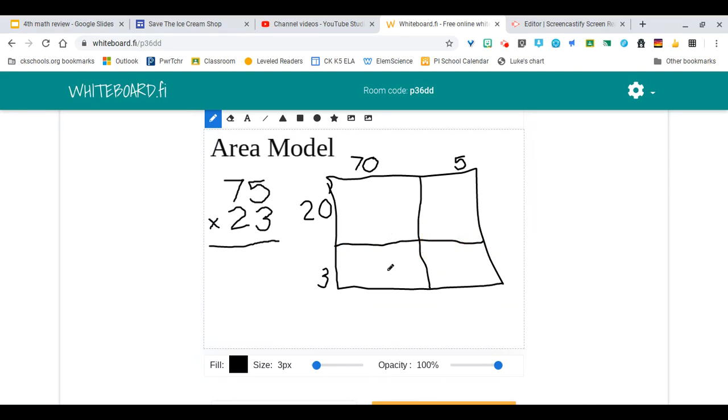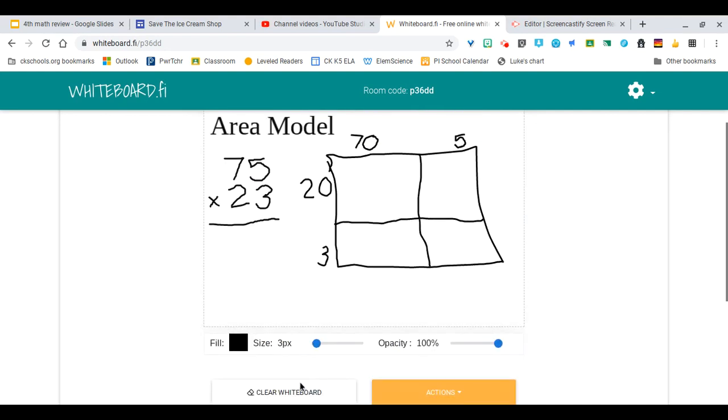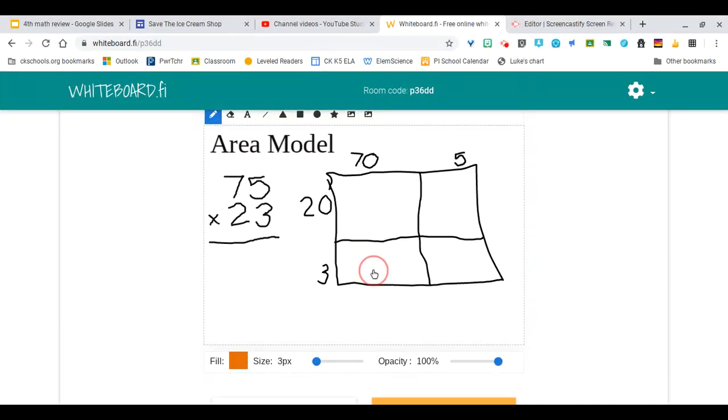And to do the area model part, I find the area of each of those boxes. So I'm going to be clicking around to find different colors here to help us visualize this. So I'll just do orange. So the first thing I want to do is do my area. Well, actually, it doesn't really matter. I'll do any one I want to do.